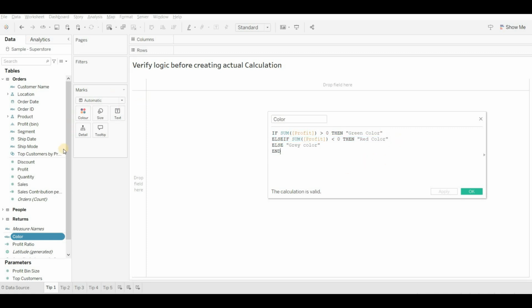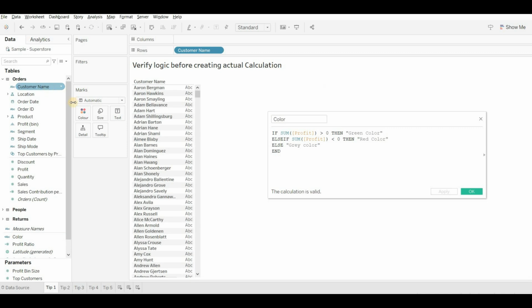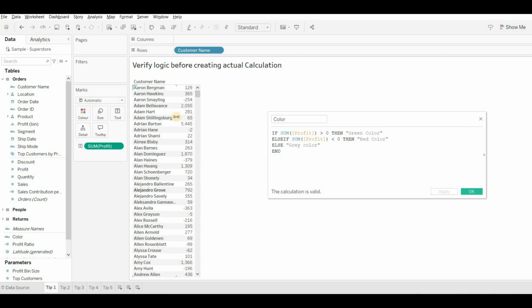Okay, let me create a scenario. Let me just add customer name and add profit. Now you can see for a few customers we have positive profit, and for a few customers we have negative profit as well. Okay, so how can we test that?